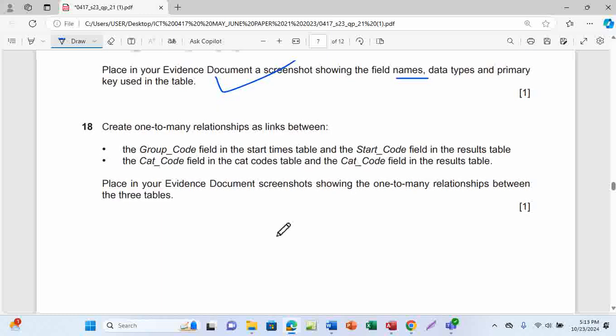Step 18. Create one-to-many relationships as links. So this is where we are going to create relationships. Because we have successfully imported 3 tables, we want to relate them because those tables have something in common. Don't forget, we've selected what? Primary key in the first table. The second table, we have a primary key. The third table, we have another primary key.